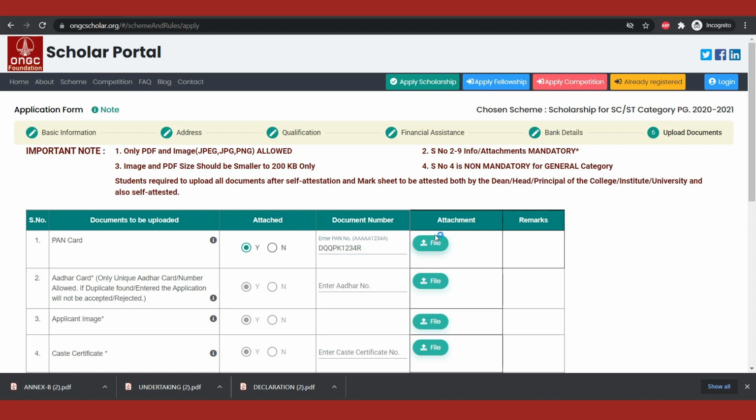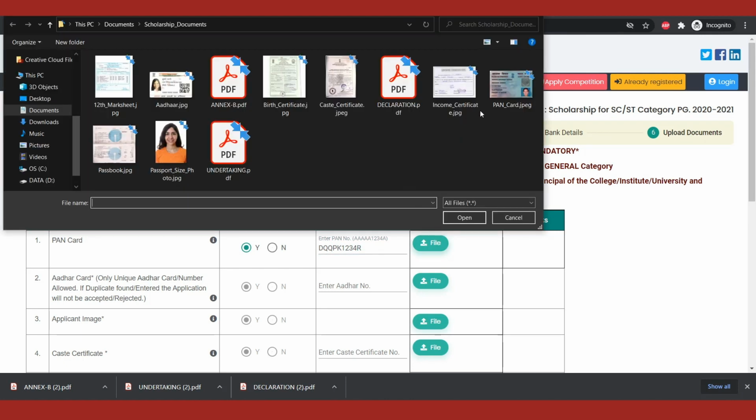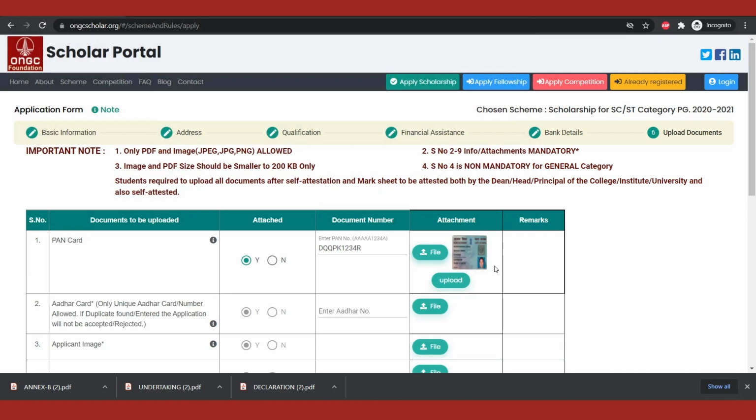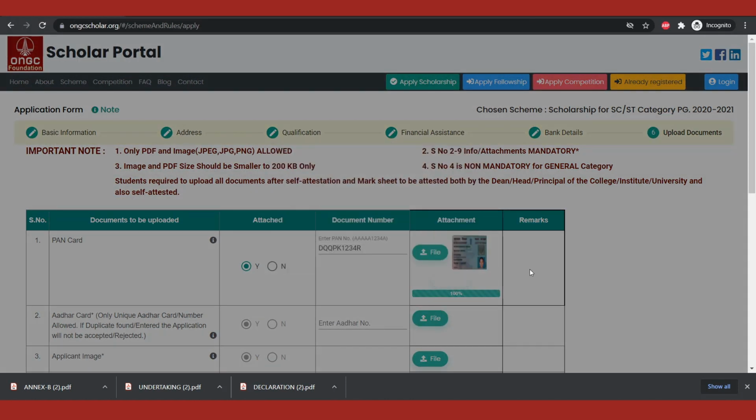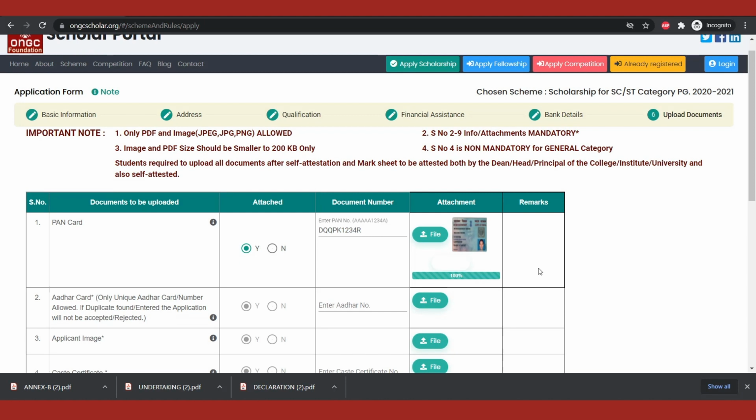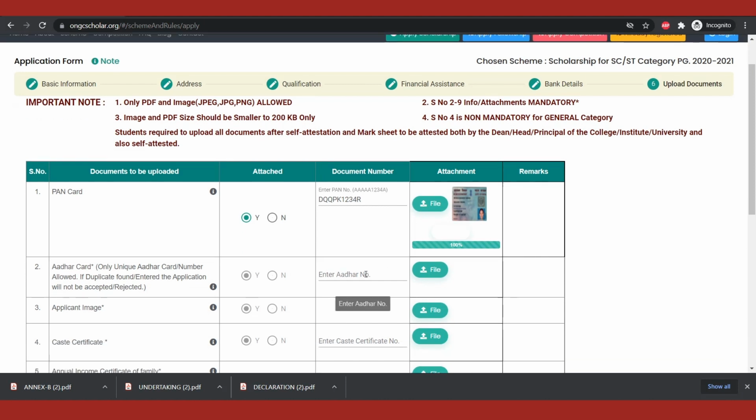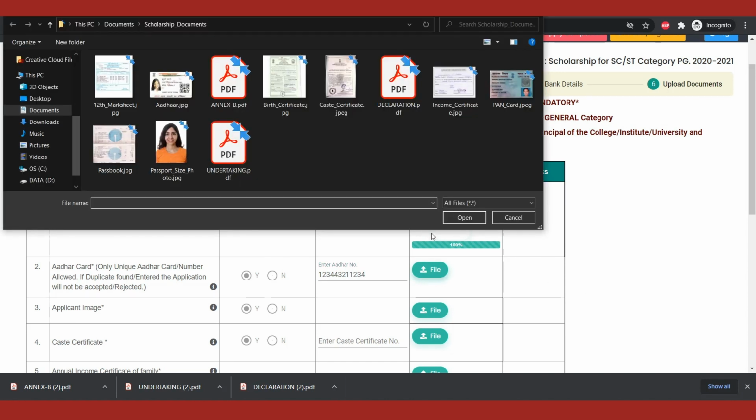PAN card. You need to enter your PAN number and upload a scanned copy of your PAN card, both front and back side in PDF, JPEG or PNG format. If you do not have a PAN card, you can apply for it as early as feasible and enter the date of application in remarks. For Aadhaar card, only unique Aadhaar card number is allowed. If a duplicate number is found or entered, the application will not be accepted.